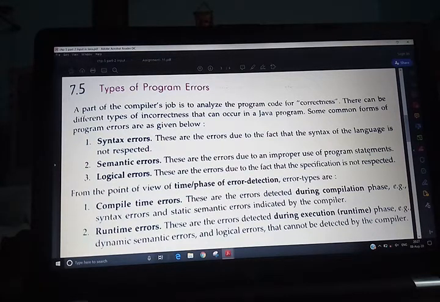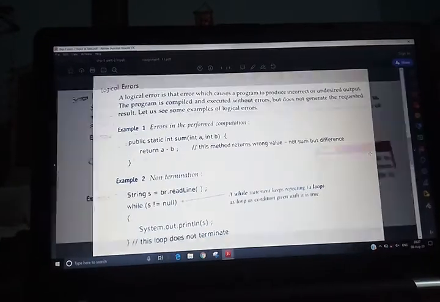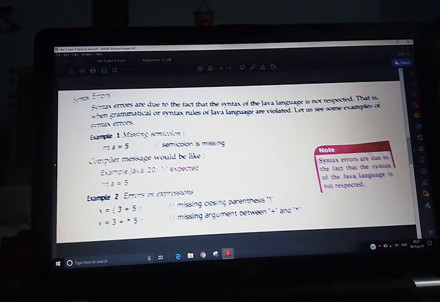Then next is runtime error. These are the errors during execution of the program. When we execute a program, it will give you some error. If syntax error is there, suppose you have written int a equals 5 and you have not put the semicolon, then it will give you a syntax error.